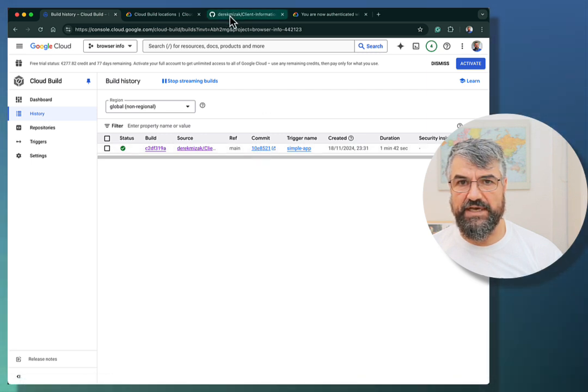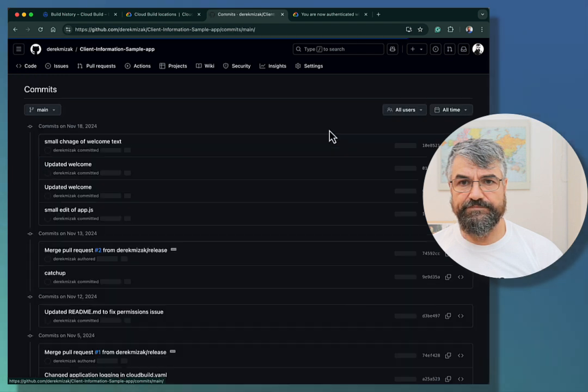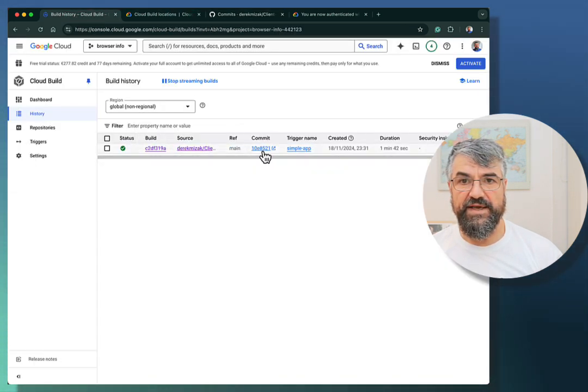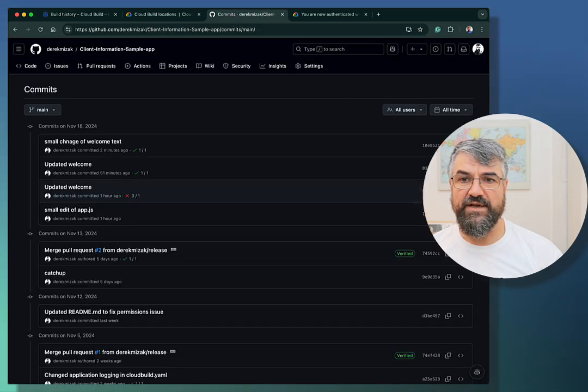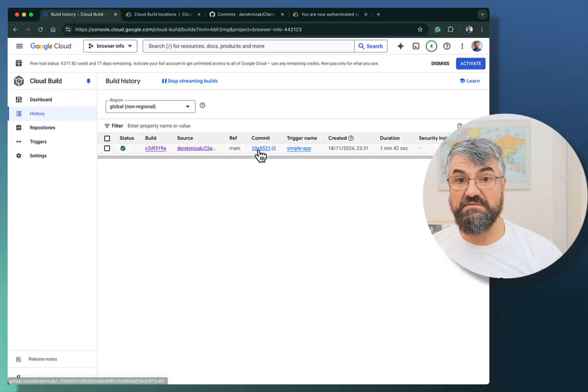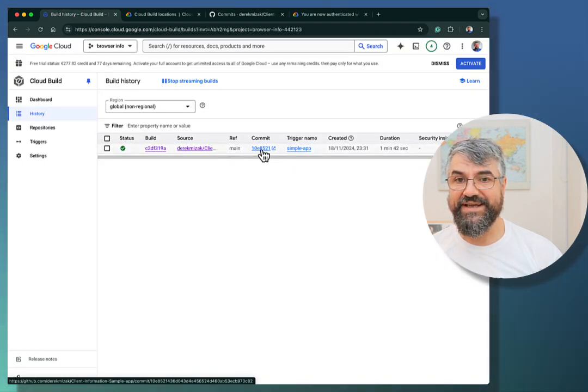This is the hash from the commit, and when I look here, the last commit is 10E8521. 10E8521. So you see, I can see exactly which version of the code was deployed. When I'm looking here, I can say, yeah, this is what's running at the moment. When we diagnose later on, when we'll be building something, from here you would know what exactly was deployed.